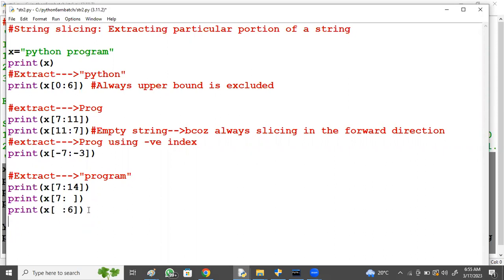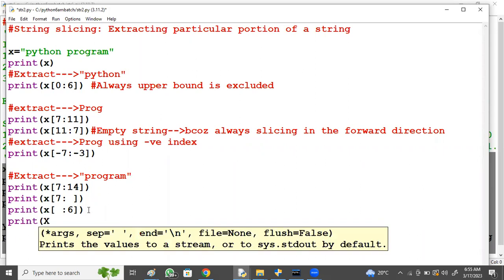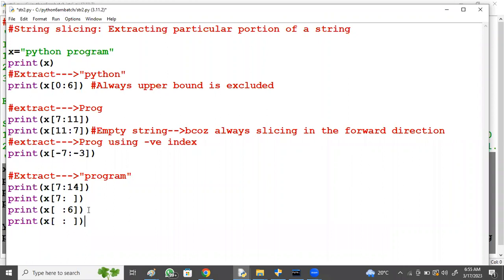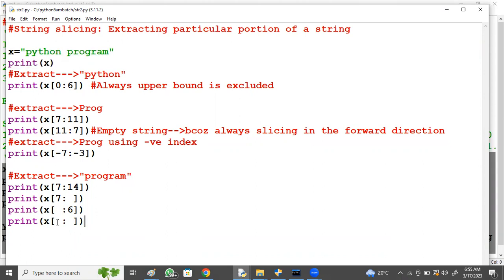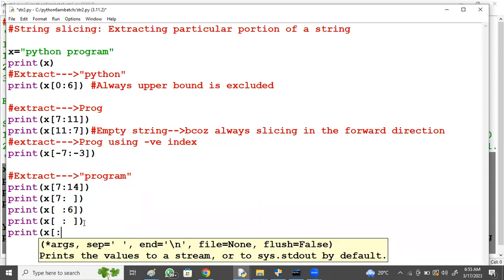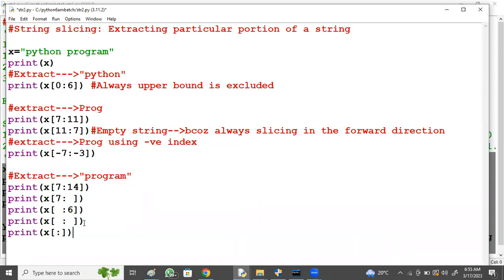What if I ignore both lower and upper? If I ignore both, x of lower bound is not given, upper bound is not given, the full line, the entire string, right? Is it compulsory to use spaces here? Print x of, I'm not giving the spaces here. Is it valid or not?